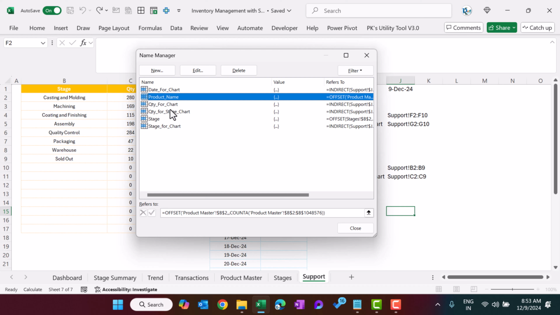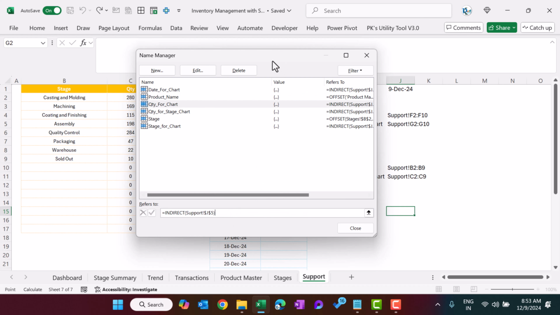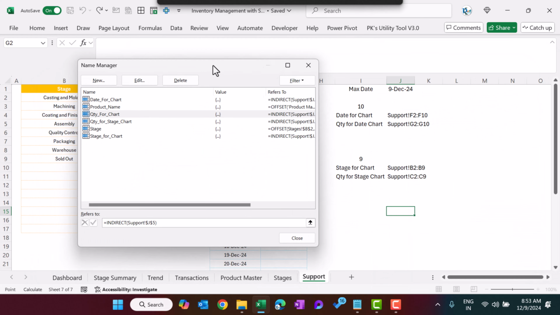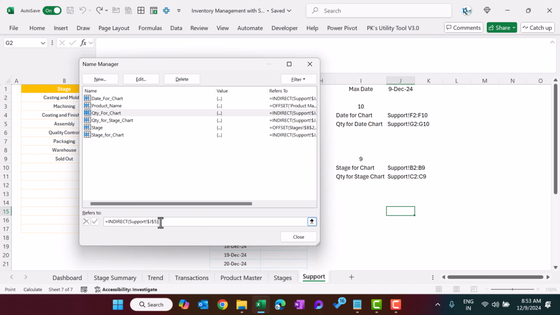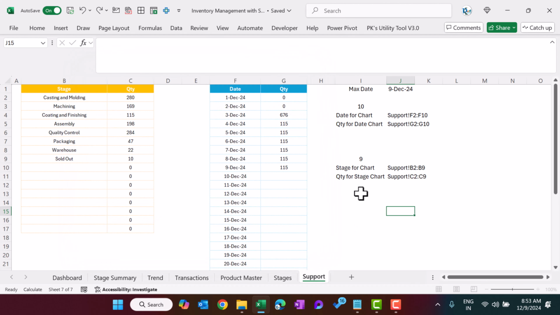Similarly, the quantity for the chart is this one. So it is selecting the quantity, but we are taking from J5, and here we are taking J11, the last one, and the stage for the chart is this one, J10. So we are using the INDIRECT function. That is how we have managed the support sheet.